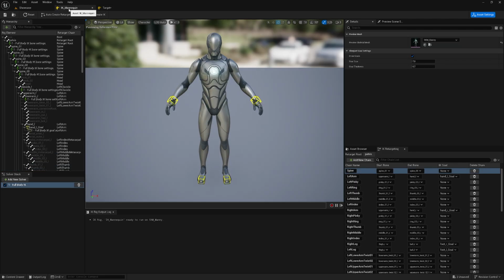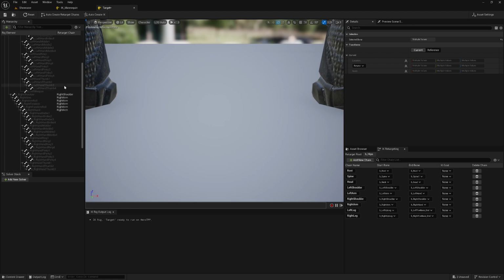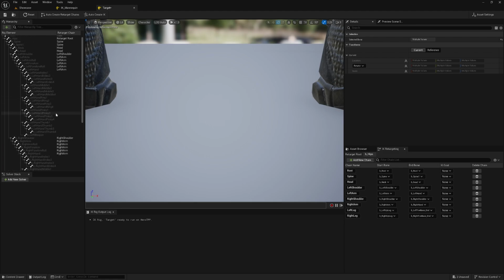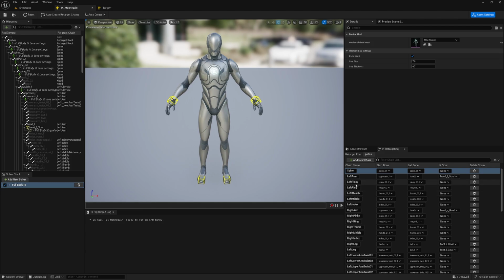So what I'm going to do is select my IK mannequin up here and I'm going to find the first finger, so that would be left pinky. I'm just going to copy the name so it's exactly the same in ours. Go back to our character. We're going to find the left pinky bones, so select the first one, hold shift and select the rest of the pinky bones, then new retarget chain and name the chain left pinky, hit add chain. Then we're just going to go through all of the individual fingers, so I'll show you how to do this for the left hand and then you can do the right.